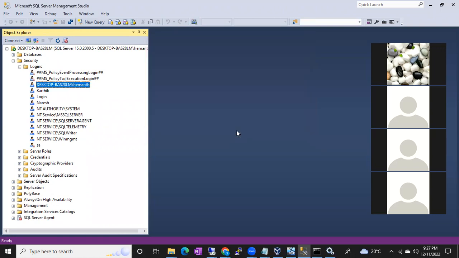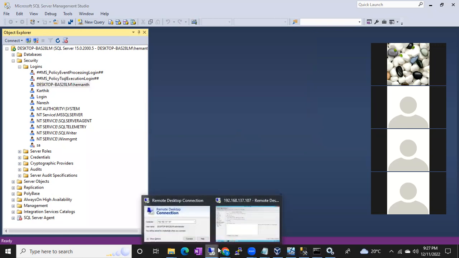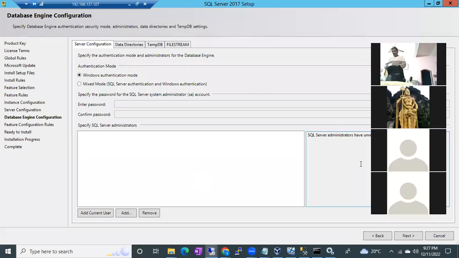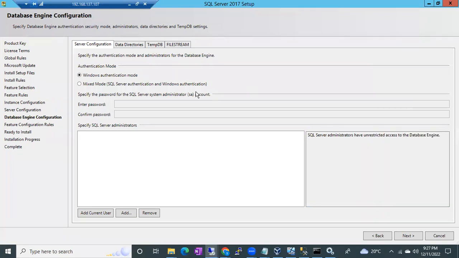Okay, so don't think like anyone can log into my Windows machine, they can connect to my SQL server. Not possible. Not at all possible. They should be part of the Windows SQL security group. Then only they can connect to my SQL server. So these two modes of authentication I'll explain to you in the security concept.